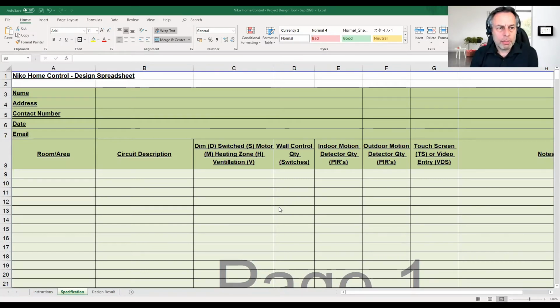So here you can see the project design spreadsheet for Niko Home Control. I'm going to populate some information in here that I've already done, but as you can see here, we've got name, address, and contact details. It's quite important that you fill these in because it'll help us tie this in with your project and help us get back to you quickly and easily with a budget cost for the installation.